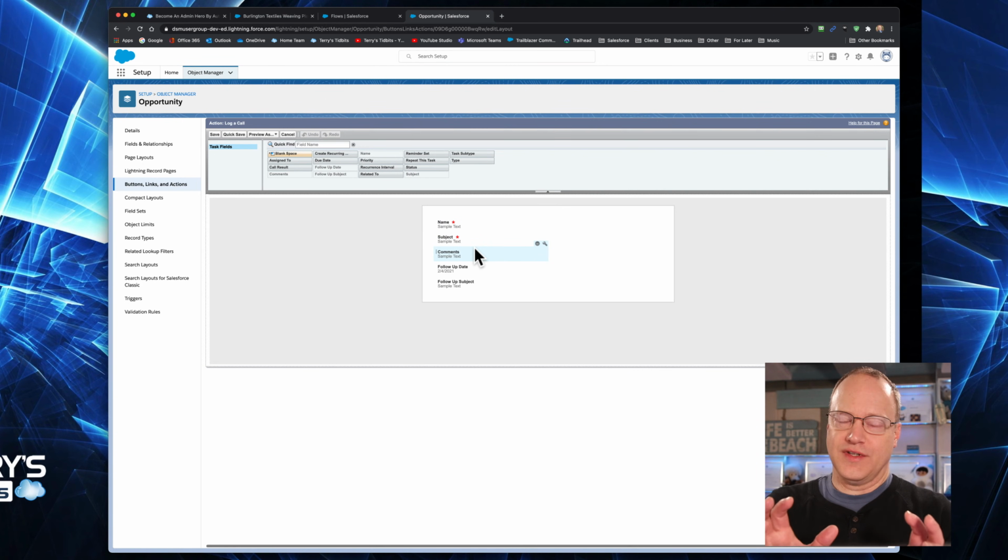I really like the idea of customizing my actions. Salesforce by default uses a lot of those global actions that are created, and they're nice because you can build it once and use it in a lot of different places. What I don't like about it is that they're generic.